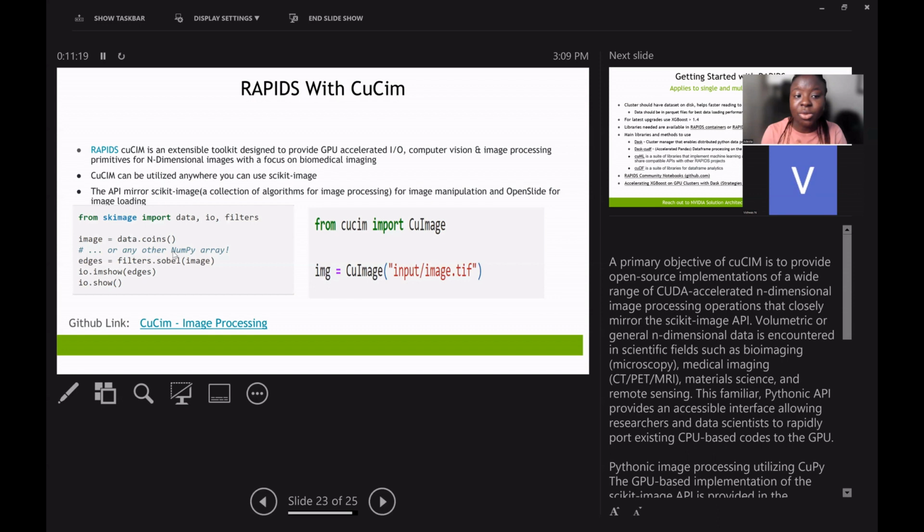Like I mentioned, this cuCIM was developed with a focus on biomedical imaging. Okay, so one of the primary objectives for cuCIM is to provide open source implementations of a wide range of CUDA accelerated n-dimensional image processing operations.